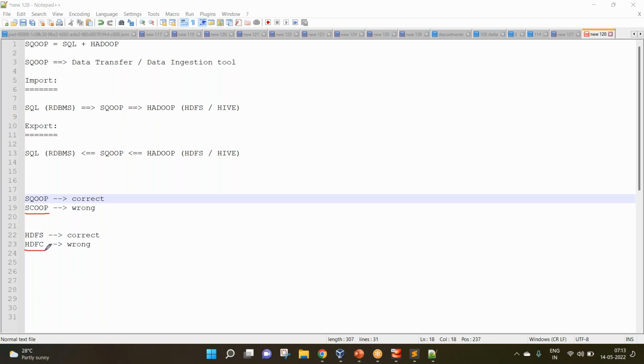Suppose somehow your resume got shortlisted and you are attending the interview. Now the interviewer all of a sudden looks at these words in your resume, SCOOP and HDFC. Again, that may leave a bad impression. So make sure you don't make these two mistakes. Otherwise, your resume might not be shortlisted, and even if it gets shortlisted, the interview may not go as per your expectations. So avoid these two mistakes at any cost.